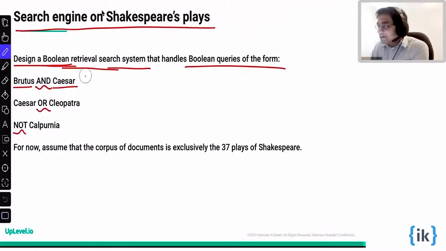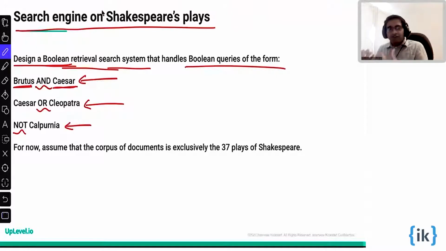So for example, an AND query like this would ask for all the documents in your system which contain the words Brutus and the word Caesar, both of those words. An OR query would ask for documents which contain either the word Caesar or the word Cleopatra, and a NOT query would ask for documents which don't contain this particular word, right?